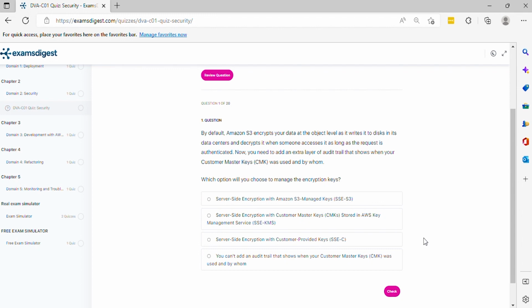Question 1. By default, Amazon S3 encrypts your data at the object level as it writes it to disks in its data centers and decrypts it when someone accesses it as long as the request is authenticated. Now, you need to add an extra layer of audit trail that shows when your customer master key, CMK, was used and by whom. Which option will you choose to manage the encryption keys?